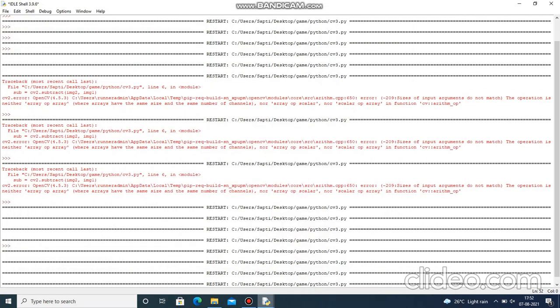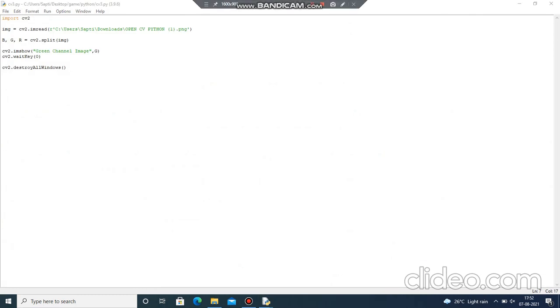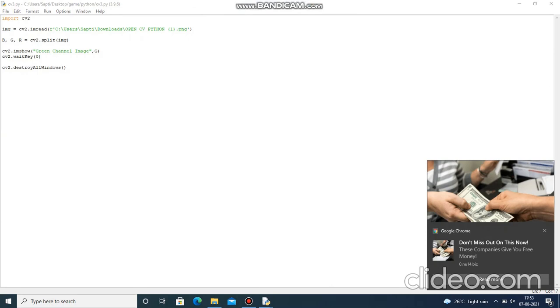Let me first go and download another image for you guys, a colored image, so that you will be able to understand more clearly. So now I have downloaded another image for you guys. Let's just replace it with the France image. I have downloaded an image called France. Here you have got that.